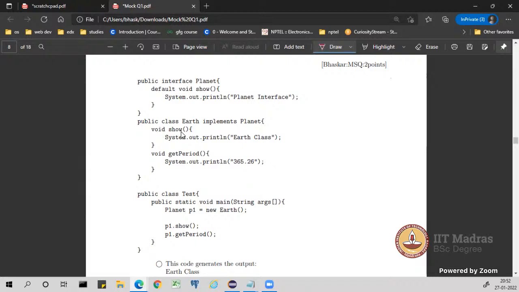Okay, just one little thing. So Planet is a class or an interface? Planet is an interface. Yeah. So can you see the show method, Sumishta? The show method, where we have overridden it inside the Earth class. What's happening? Check there.